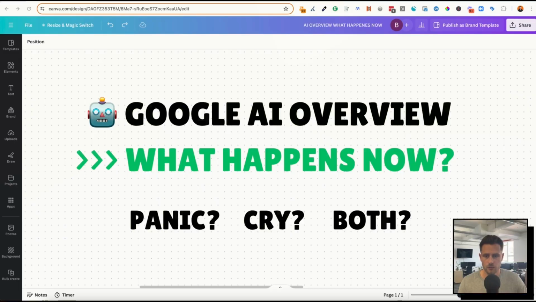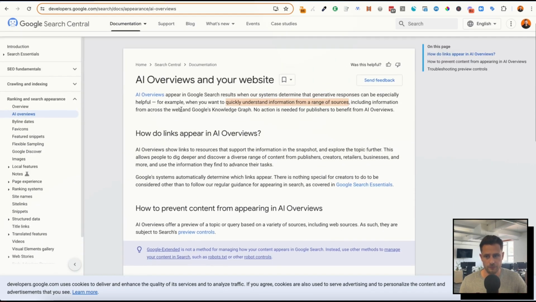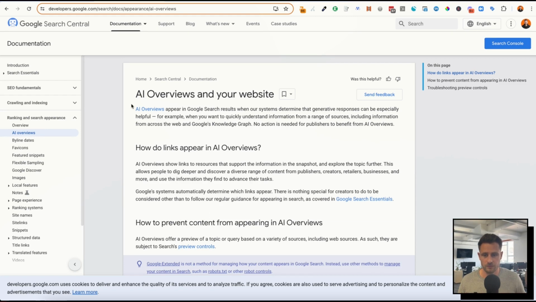Okay, let's get into it. So the Google AI overview. What happens now exactly? I think it's fair to say we've seen a lot of panic, a lot of tears, and a lot of "we don't really know what to do." So what is the Google AI overview? It's essentially a generative AI snippet that Google provides in response to a search query put into Google search. In some cases now, instead of getting a Google ad right at the top or a featured snippet, we're actually getting served an AI output in response to the keyword.